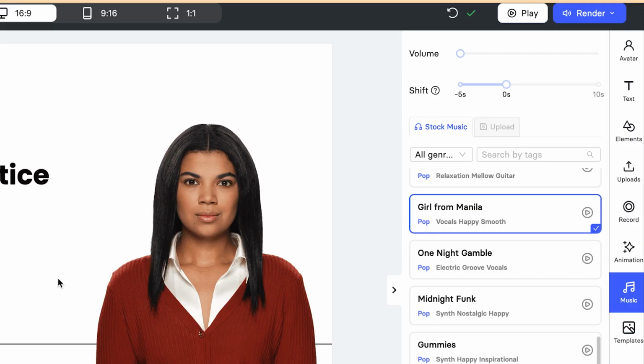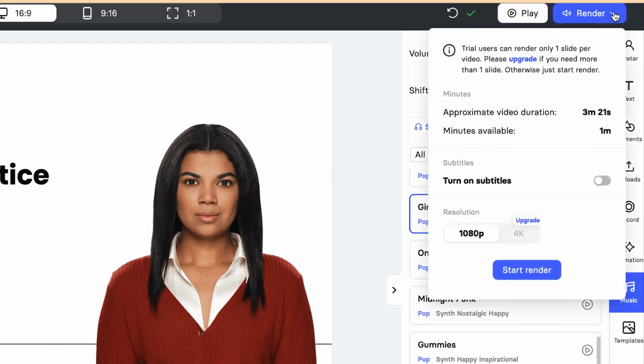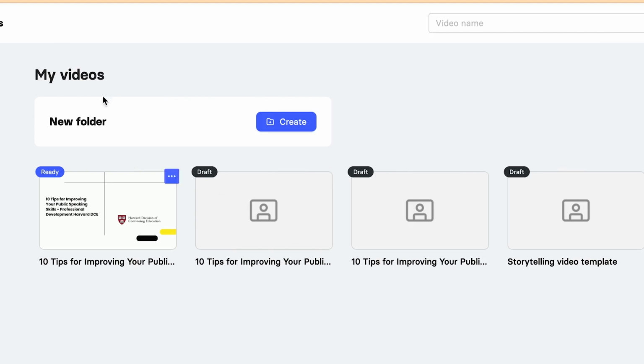I think this is fantastic. It has gotten what we want. You can see the preview. You can just go ahead and render and export the video. So all you need is to come to the render over here, and you click, and it's going to render it for you directly. So this is it from here, from my videos.